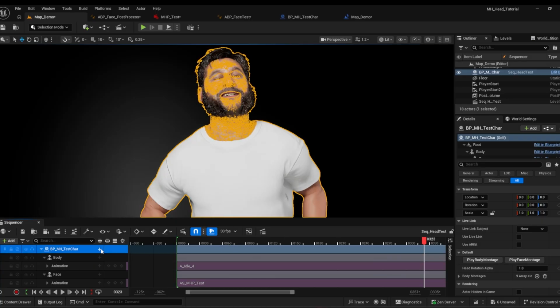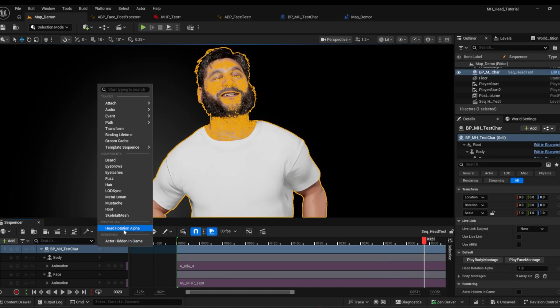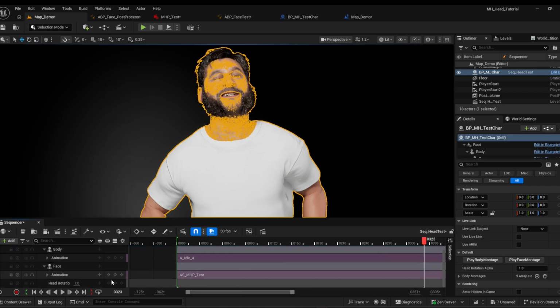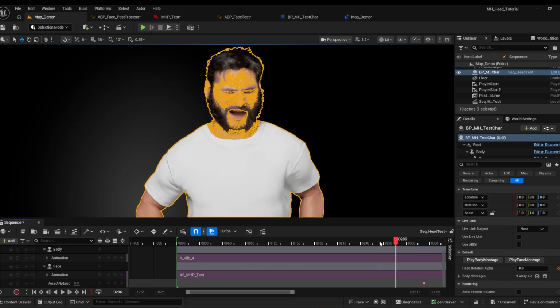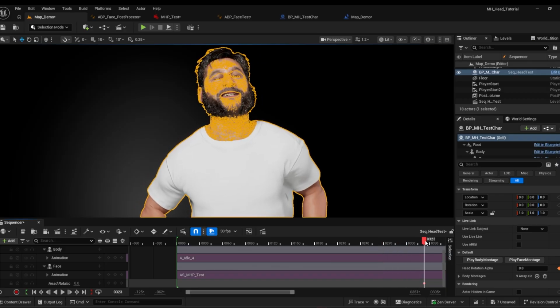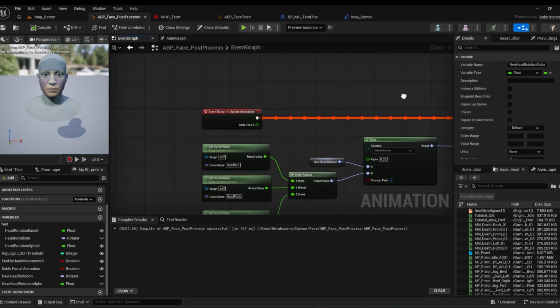So if you want to see this in action, now that we have our head rotation alpha on our character, it'll show up here because we said exposed to cinematics. So we can add head rotation alpha. And now at this stage, let's say this is a little too extreme. You can set it to 0. And it's still there. Why? Because we didn't hook it up.